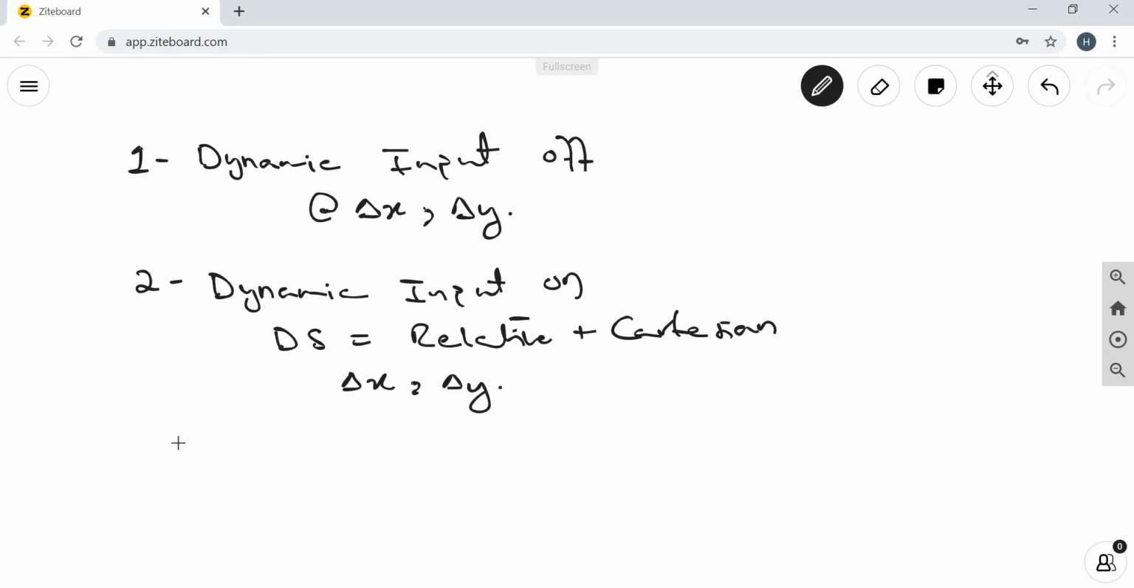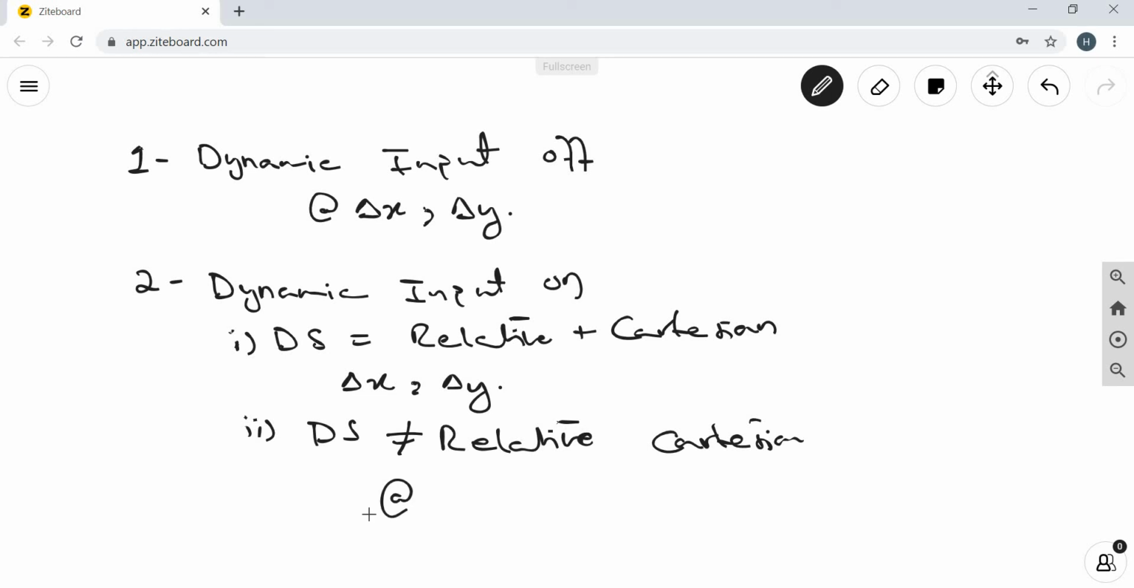If the dynamic input is on and drafting setting is set to relative Cartesian system, then you can simply type displacement in x direction, comma, displacement in y direction. There will be no need to type at the rate. So this is case 1 of when the dynamic input is on, and in case 2, if the drafting setting is not set to relative Cartesian system, but you want to enter the coordinates in relative system, you can do that by typing at the rate, displacement in x direction, comma, displacement in y direction.